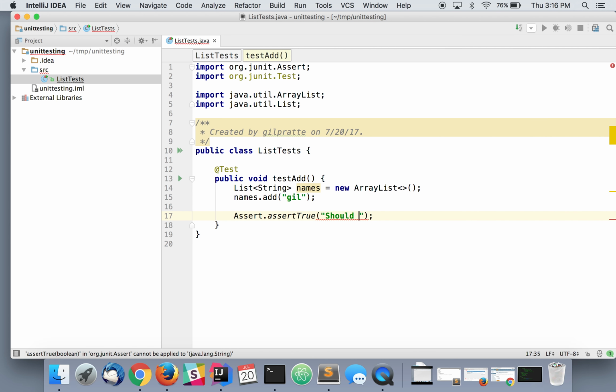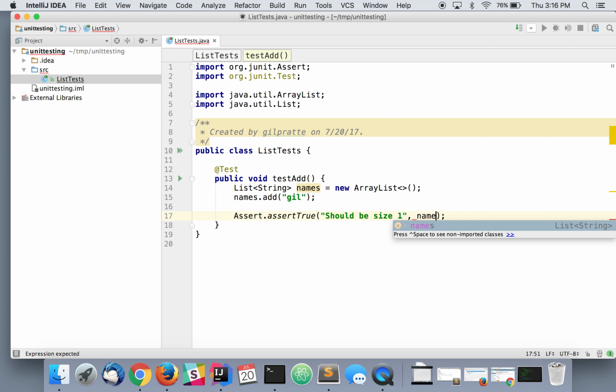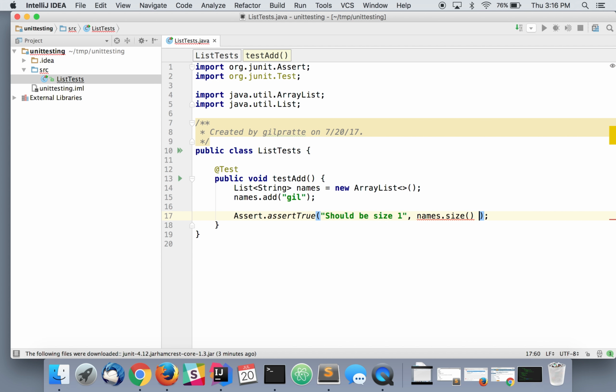Should be size 1. And then you do your truth condition, and we're going to do names.size equals 1, double equals. Okay, and run that, and it's not going to be that interesting, but we'll run it.